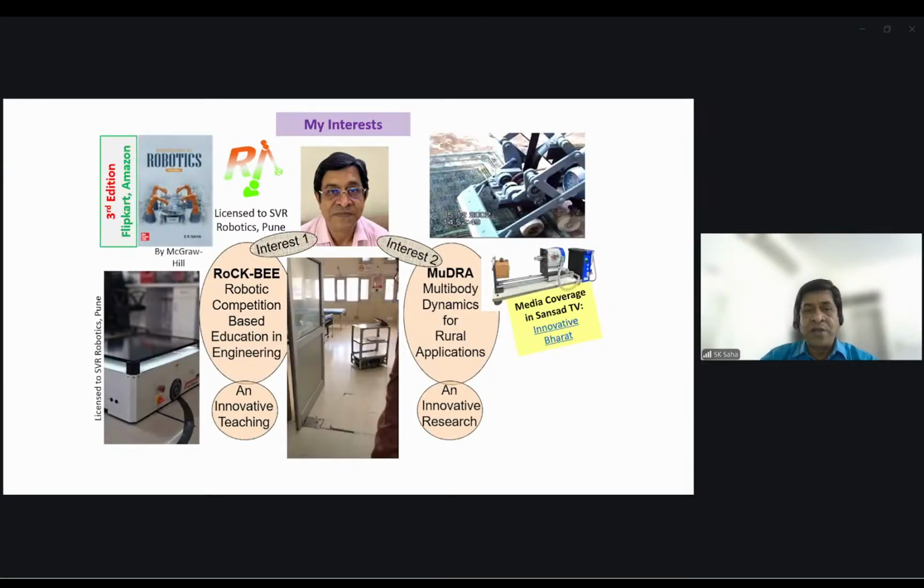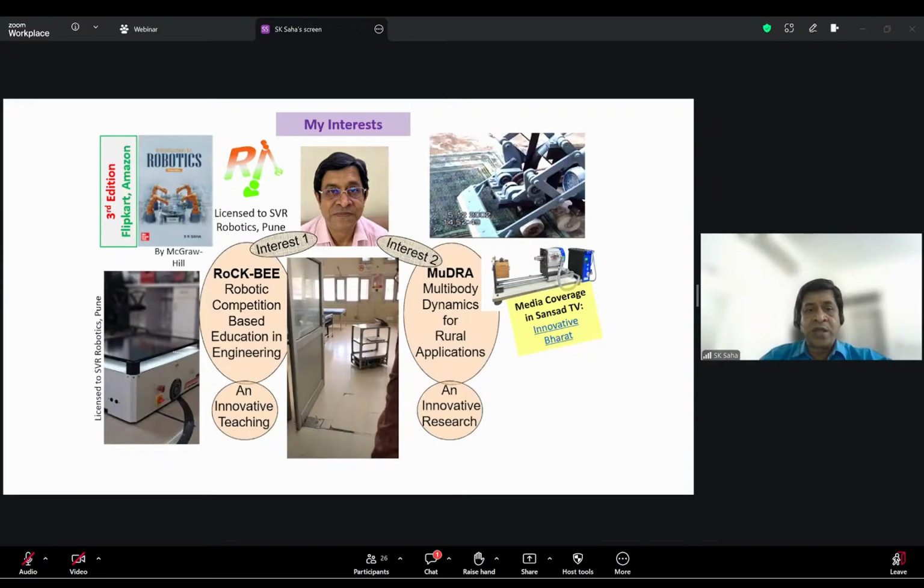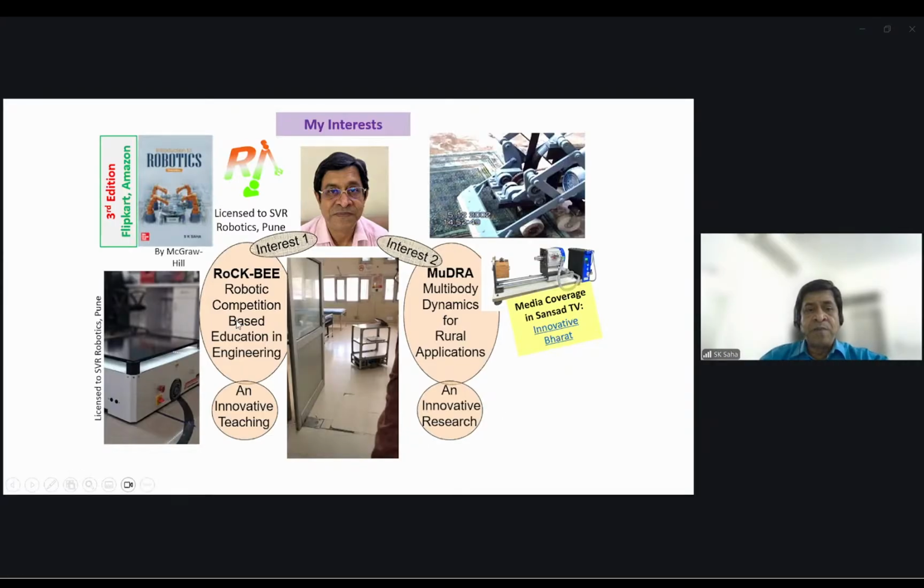So that's me. I have two major interests. One is related to education, because to me the present day education system is quite boring actually. So we need to have innovative teaching methodology. And one thing which I found out over the last 20 years or so is robotic competition based education and engineering and innovative teaching.